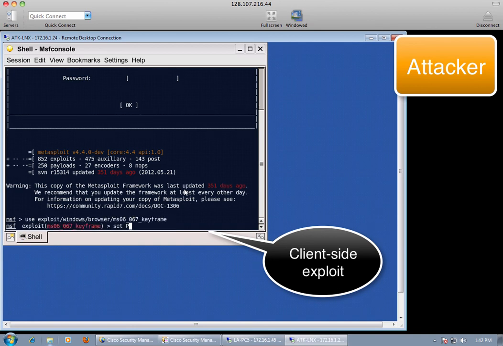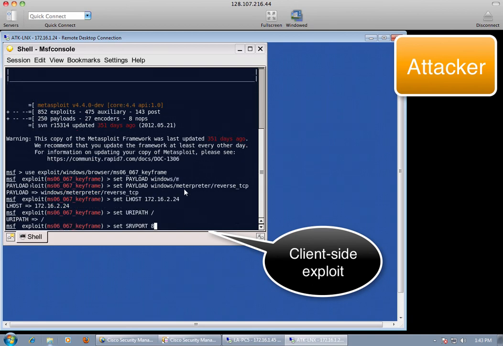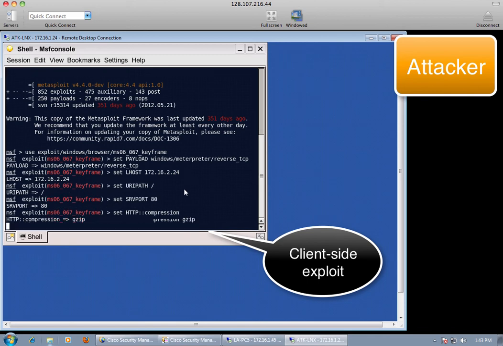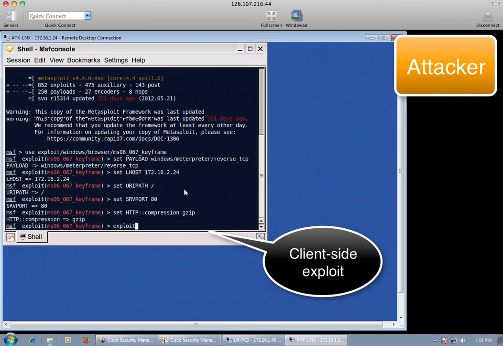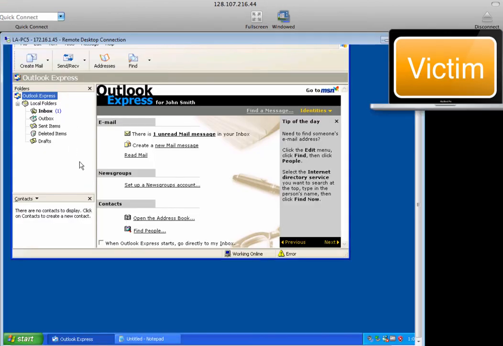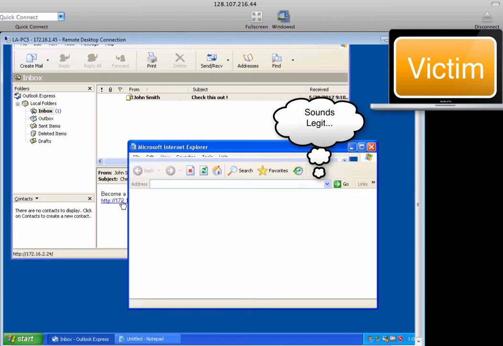Once more, we are following along with the attacker, who's launching the same client-side exploit as before. As you may be able to see, he is using HTTP gzip compression, which may be an attempt to evade detection by IPS. Just like every other morning, OpenDoor employee John is opening his email, and he wants another shot at becoming a billionaire.